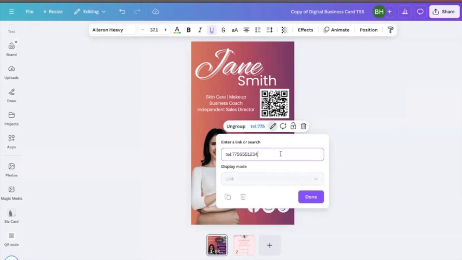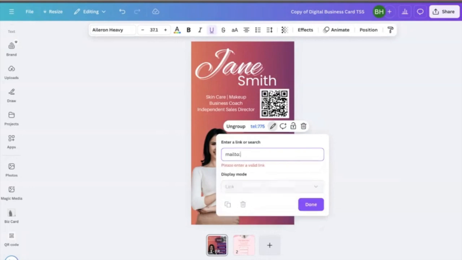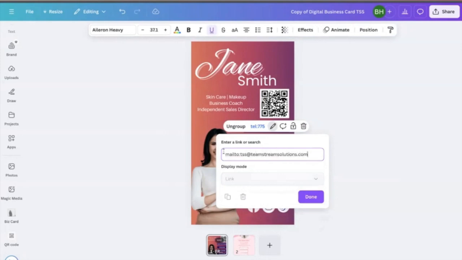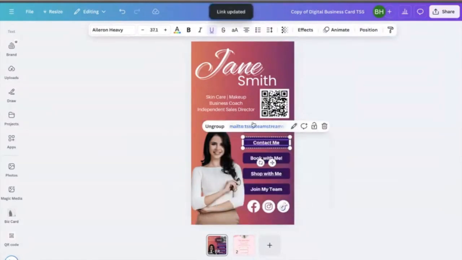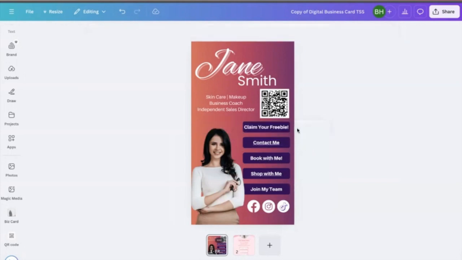Now, the other option here is that if you wanted them to be able to contact you via email instead of phone, you can type in mailto: and then your email address. This way, when they click it, it'll open up an email for them to send to you. So you really have two great options here. You can either do mailto: and they'll be able to contact you via email, or if you do tel, T-E-L, colon, and then your phone number, no spaces, they can contact you over the phone. Okay, so those are those buttons.